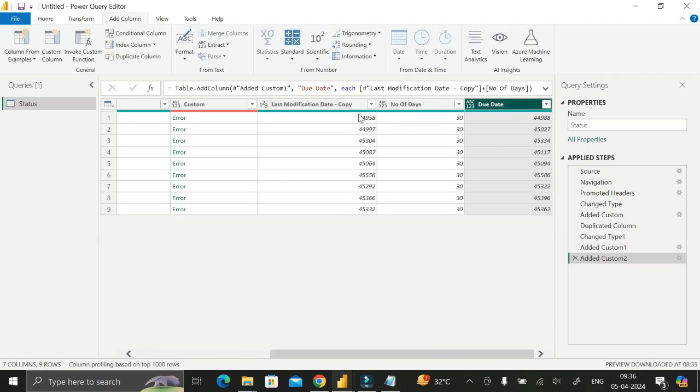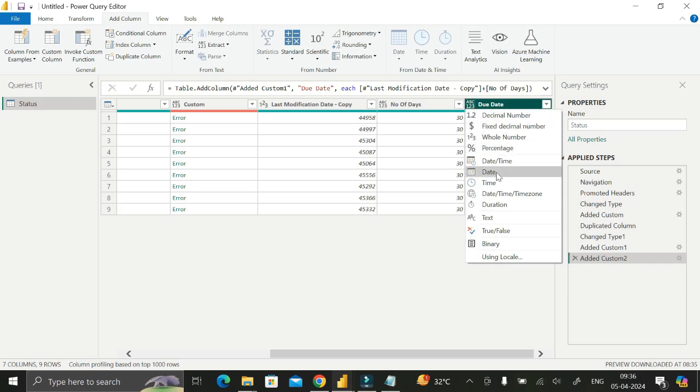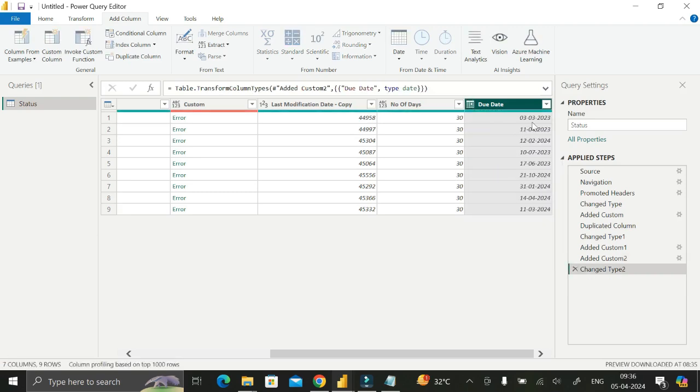Here you can see if you add this number with this, the value will be 44988. Likewise, all these values, if you add 30, these are the values. At the end, click on the data type option and change it to date. Got it? And here you can see this is the updated due date.